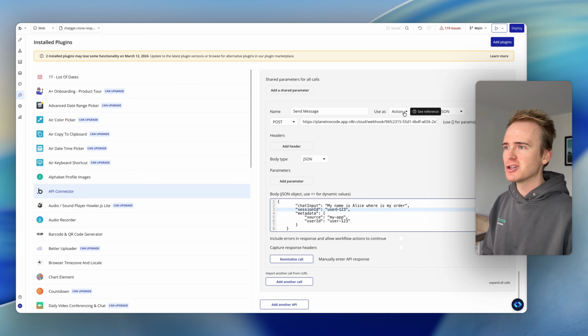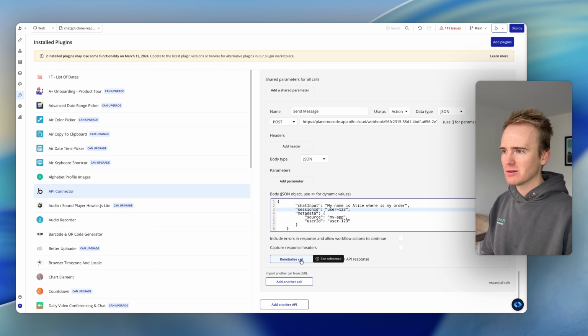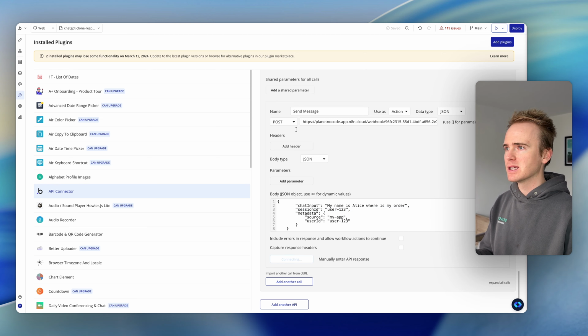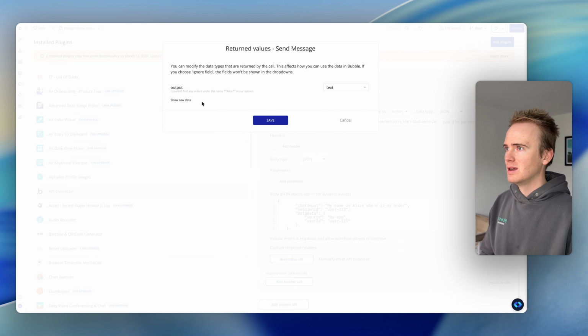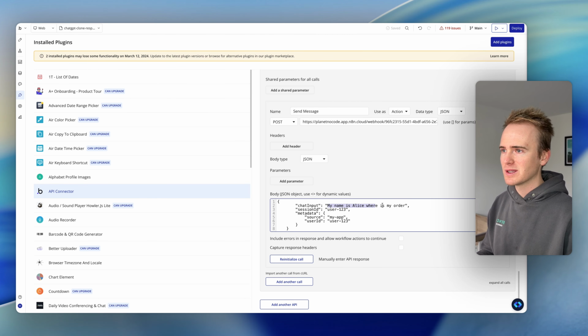I make sure that this is action so that I can run it in a workflow later on in Bubble, and I'm just going to initialize the call. And this is good. We're waiting on n8n to respond. And it's saying it can't find any orders under the name Alice. That is partly because of what I was saying about a really strong system message. So I'm going to do one that I know works.